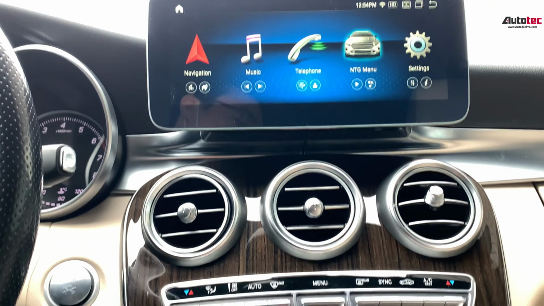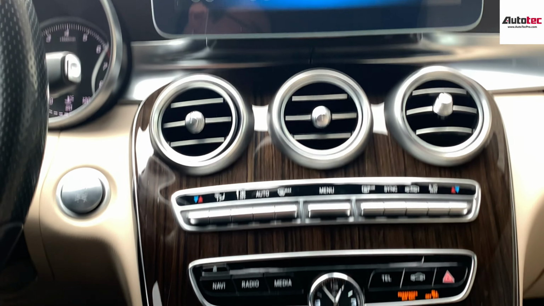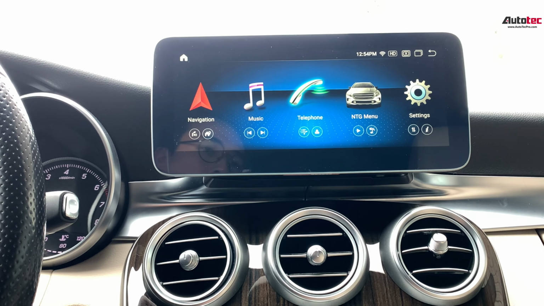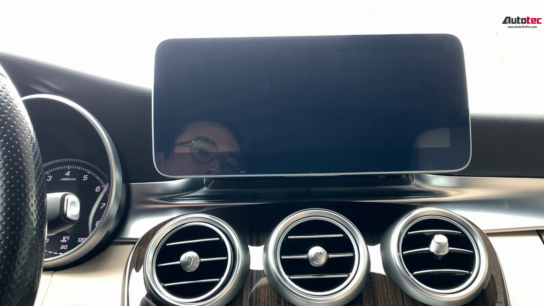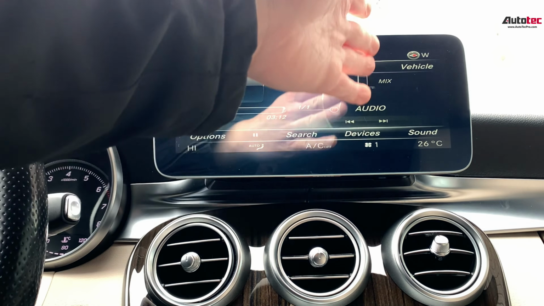It also supports the command button at the center console. You can use this one to control the screen as well. It's very nice. It's also fully compatible with the original NTG menu. Original Mercedes software is right here. You can also change it to half screen as well.